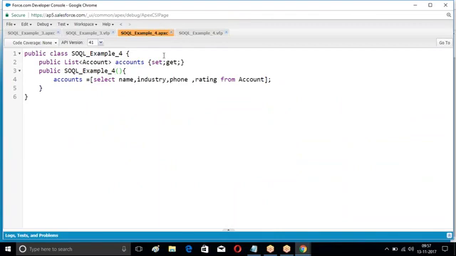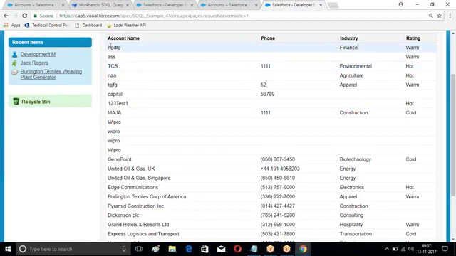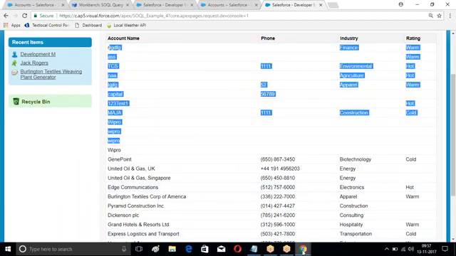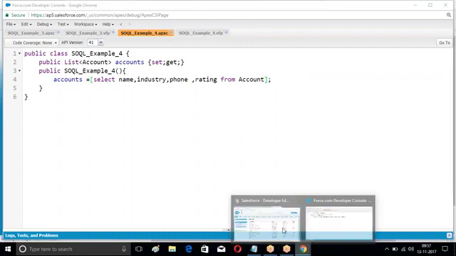But now I want to fetch all the records, including the records which are in the recycle bin. What should I do? Accounts, ALL ROWS. When you say ALL ROWS, it gets all the records, including those in the recycle bin. Look at this format. We got all records, including the recycle bin ones. If I remove this, only records which are not deleted are displayed.